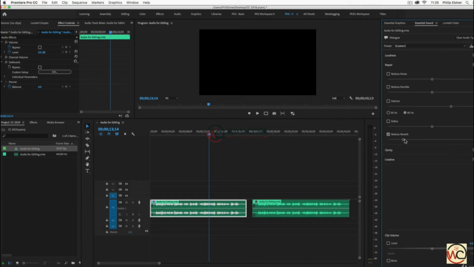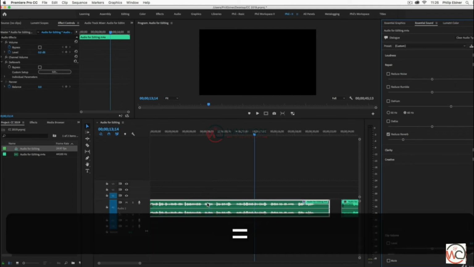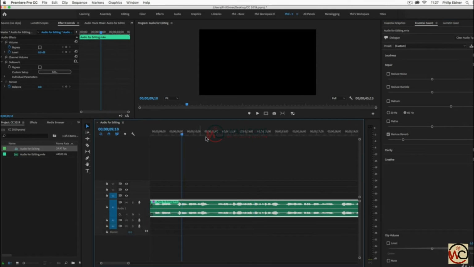And basically what's happening is Premiere Pro is looking at the waveforms, and it is cutting off the audio after like the peak of the waveform. And that's how it gets rid of that reverb.